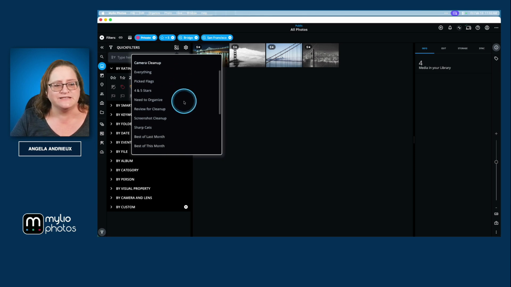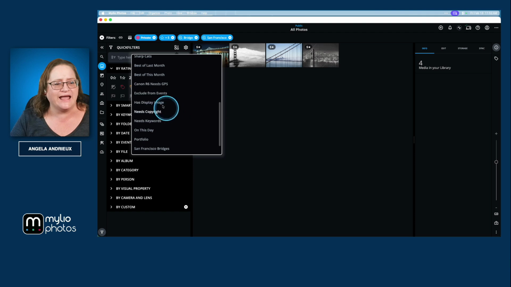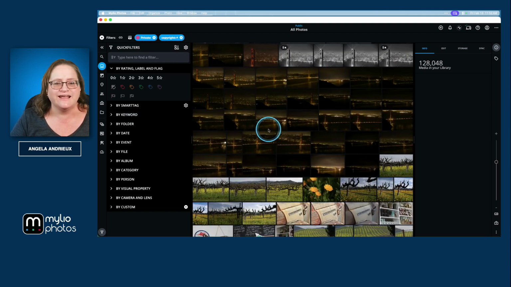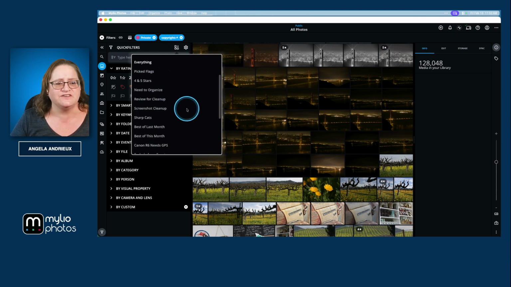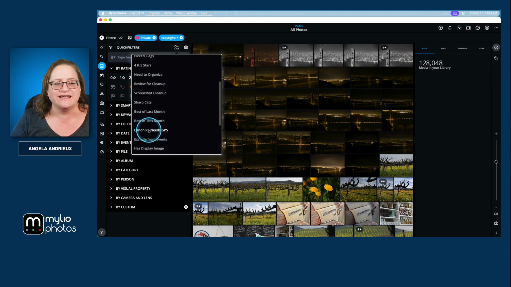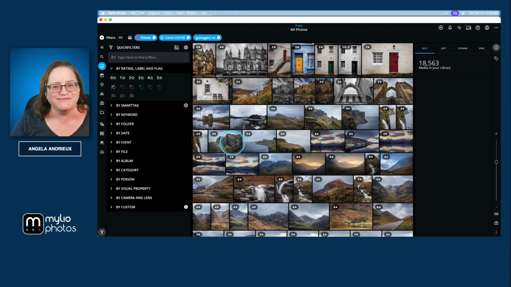There's some in here that are built in, and you can go ahead and use those. You can build all sorts of different ones. Like I've made one here for things that need to have copyright information. I've made all sorts of different ones that I come back to, things for my big camera that need GPS information. So lots of different things that you can set this up to come back to these quick collections over and over.